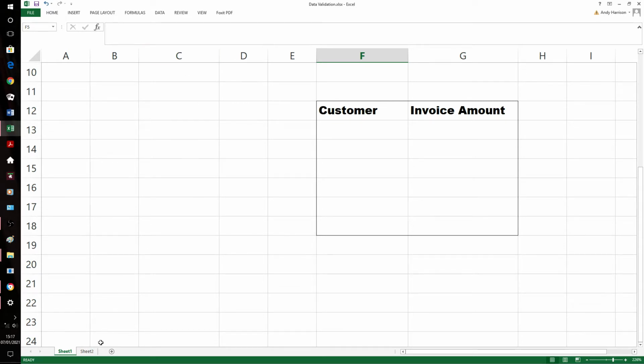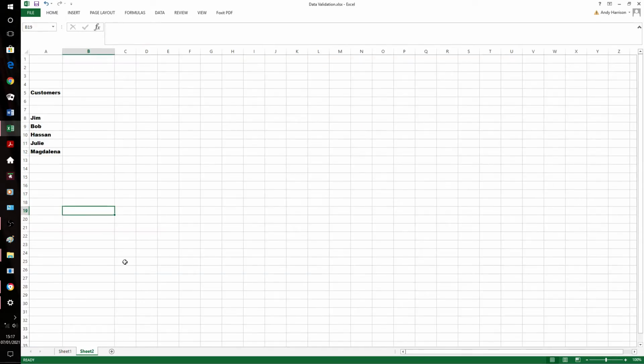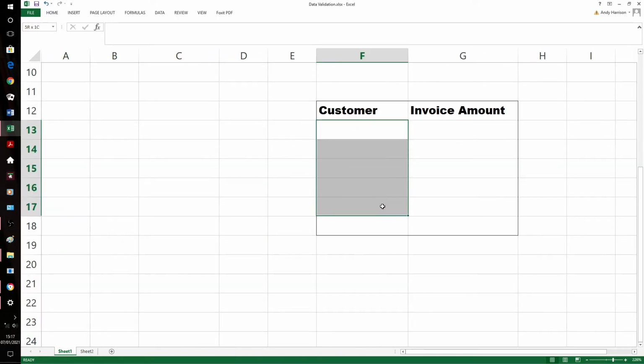So our customers are all here, they're on another sheet. This could be on the network somewhere, it's on somebody else's sheet, and therefore they're only our authorized customers. We can only invoice ones that have accounts with us.